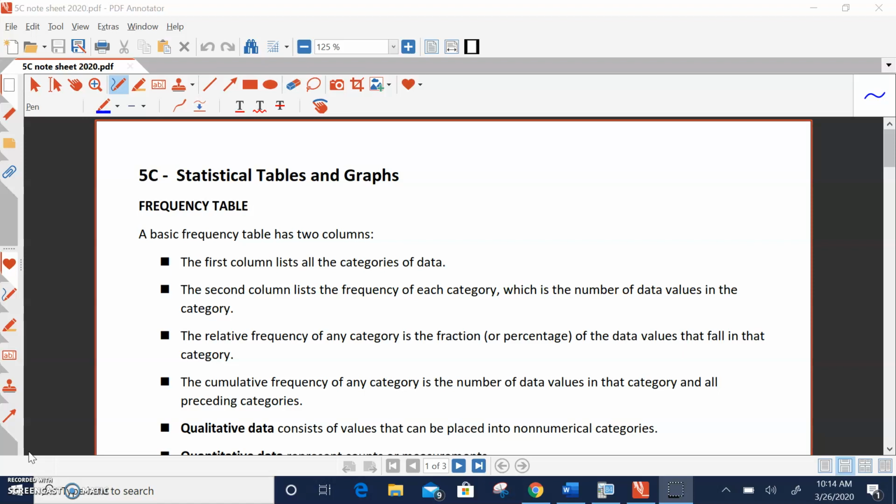Our first type of table, which I'm sure you're familiar with, is called a frequency table. It is just kind of like an XY chart that you might have used in an algebra class. X on that side, Y on that side. But in statistics, we'll give them some different names. That first column, instead of calling it X, is going to list the categories. And the second column is going to list the frequency that particular category occurred.